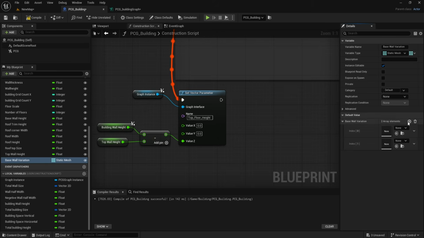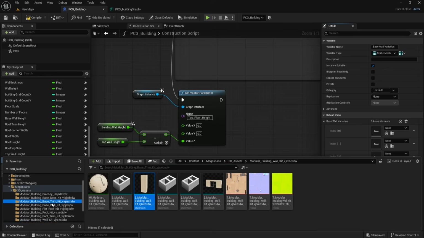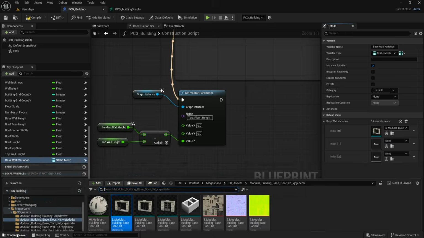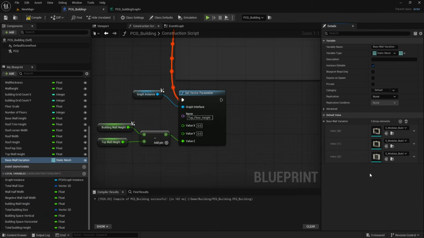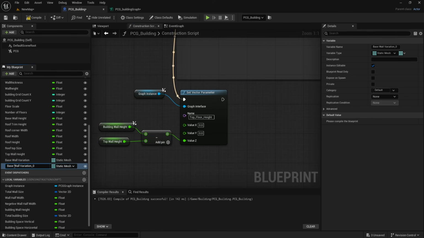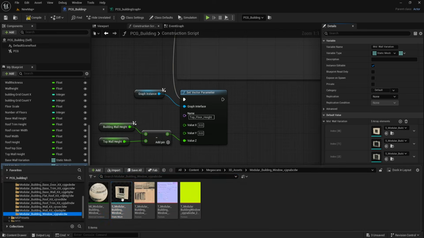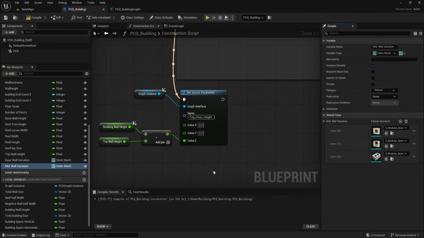In the details panel, click 3 times. Here I will add 3 meshes. Duplicate the variable and rename it mid wall variation. Compile and save. In the details panel, replace and add 3 wall meshes.